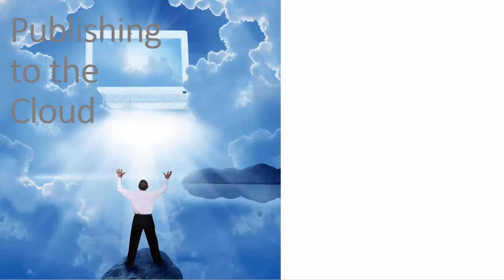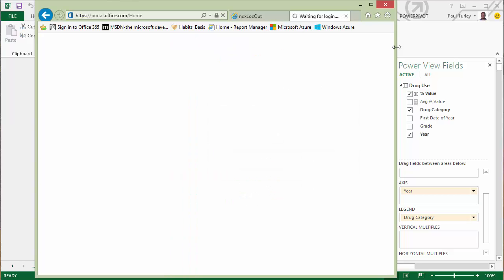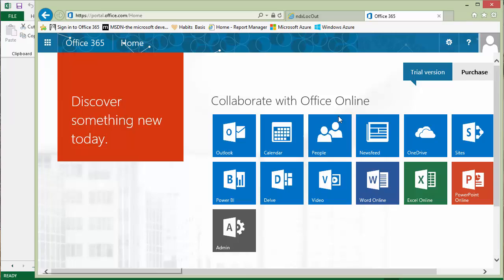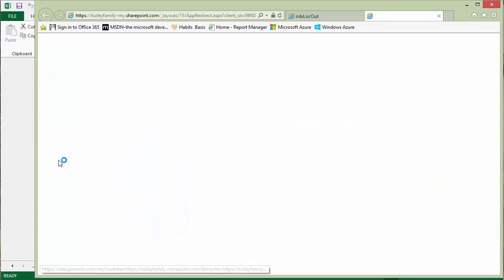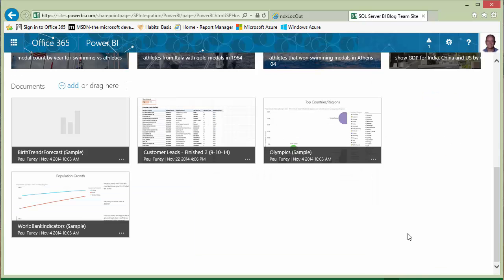Now that we have a finished solution, let's publish it to the cloud so it can be shared and others can gain insight. So I'm going to go to the Office 365 portal. I'm going to sign in with my credentials. And here on the portal, I'm going to go to my Power BI sites. So this is an E3 subscription where I had added Power BI.